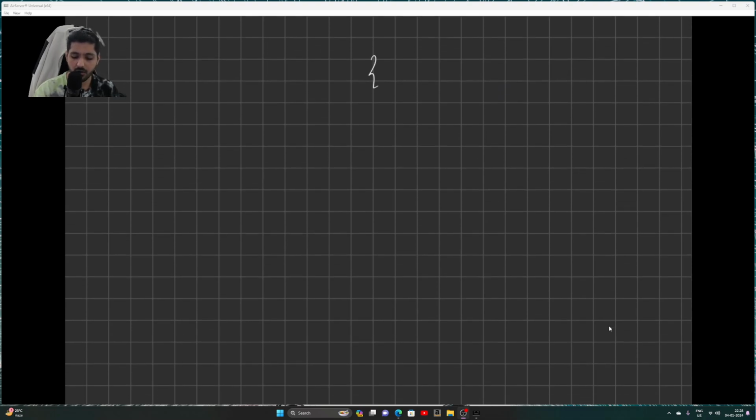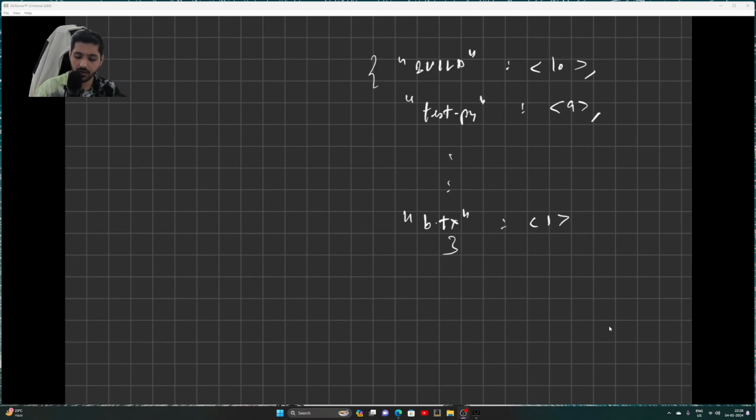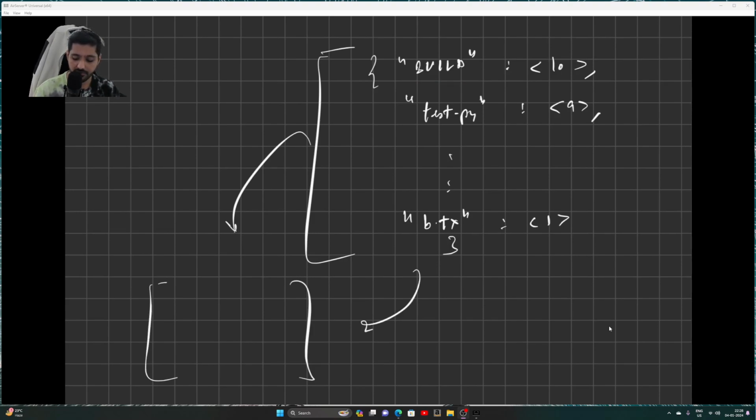So I create a map of files. For example, build was changed, for example, 10 times. There was another file, a test file, test.py, which was changed, let's say, 9 times, and so on. And there's another file, b.txt, for example, that was changed only 1 time. Now I'll collect all these outputs in descending order, of course, and I'll show it to the user. But I've also trimmed down the output.